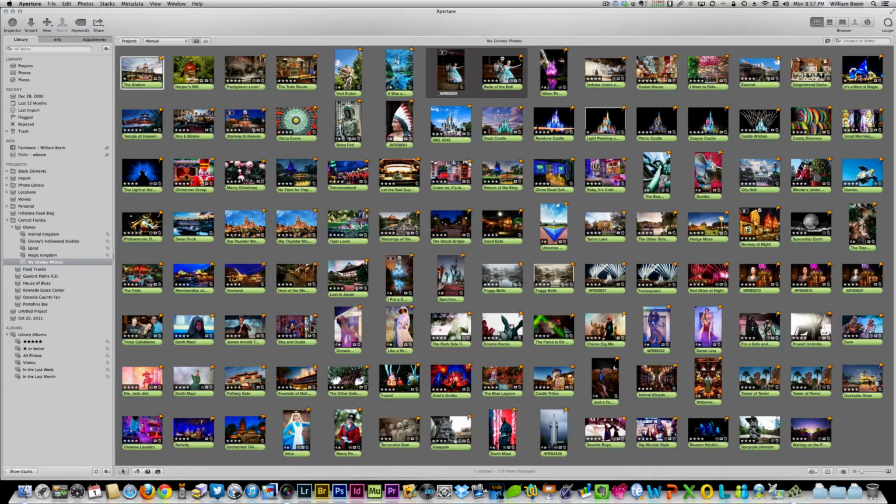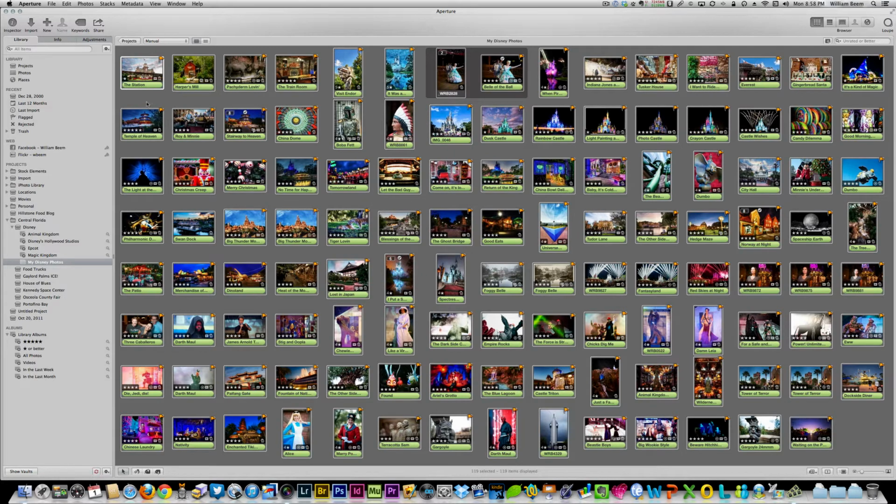And the idea here is if you create the album, you can sort through it, get rid of a few things that you don't want, and then you're ready to go on to the next step. So with that in mind, I'm going to go ahead and select everything in this album, and we'll go ahead now and create our book.